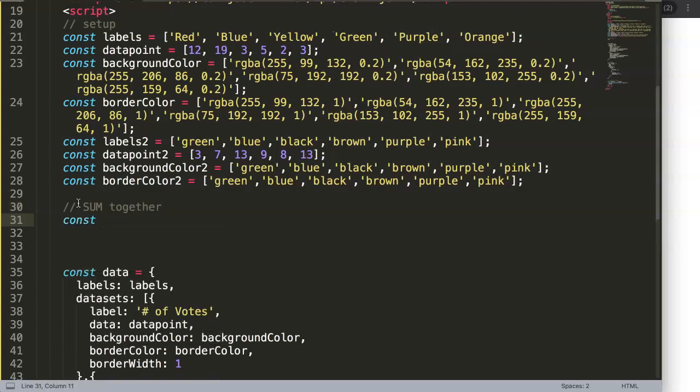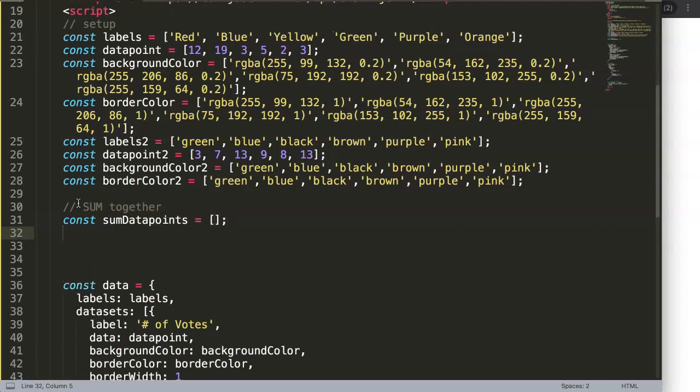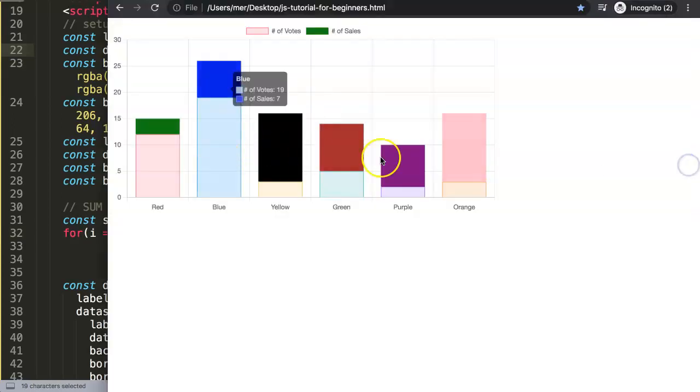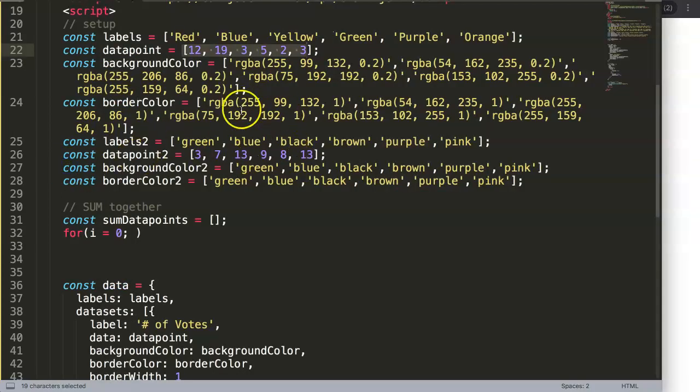To do this, we say constant, and I will just say sum data points, which is very straightforward, an array. This array will grab these two together and we will push it. So we say for loop, and in this for loop, I equals 0, and then we loop through the data length, or basically the data point length. We know that both of them are identical, as you can see here, so we expect both have the same values. So I can just say this dot length to make sure that this is a dynamic value. If ever we add new values, it will automatically calculate as well.